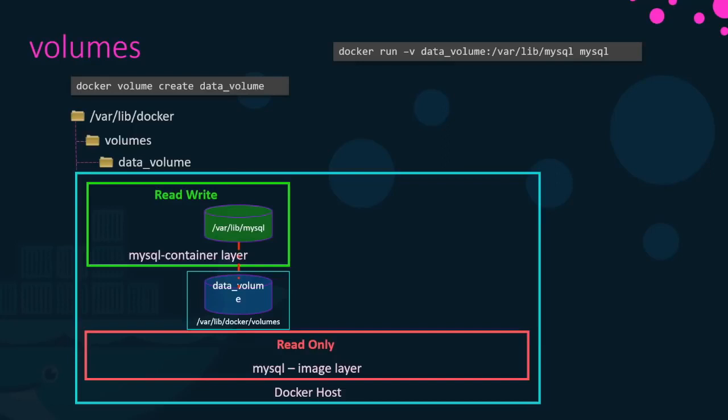Now, what if you didn't run the docker volume create command to create the volume before the docker run command? For example, if I run the docker run command to create a new instance of MySQL container with the volume data_volume2, which I have not created yet, Docker will automatically create a volume named data_volume2 and mount it to the container. You should be able to see all these volumes if you list the contents of the /var/lib/docker/volumes folder.